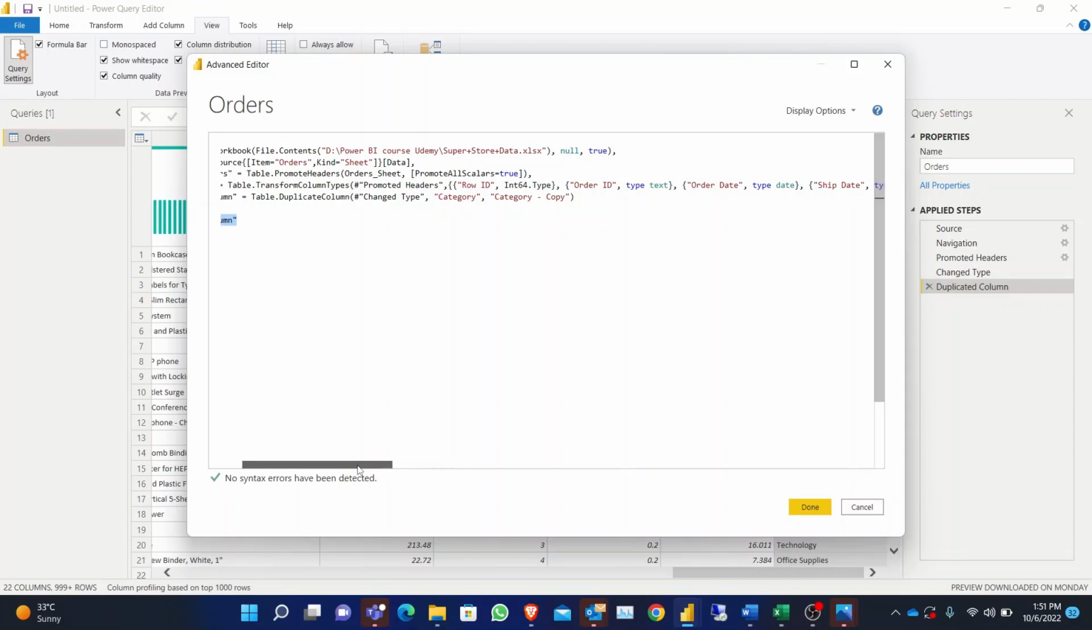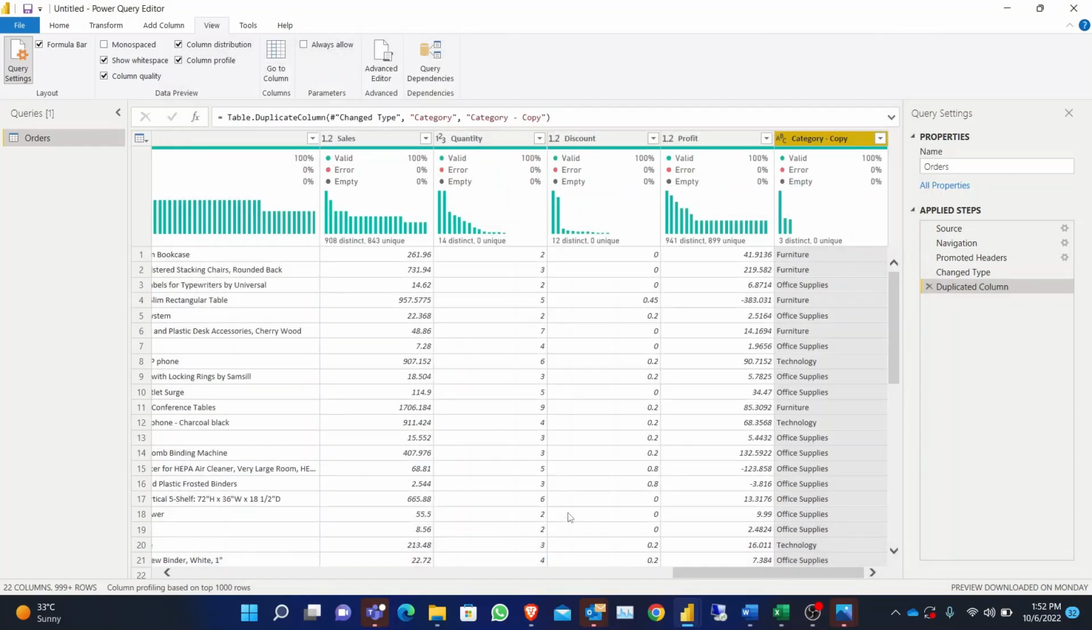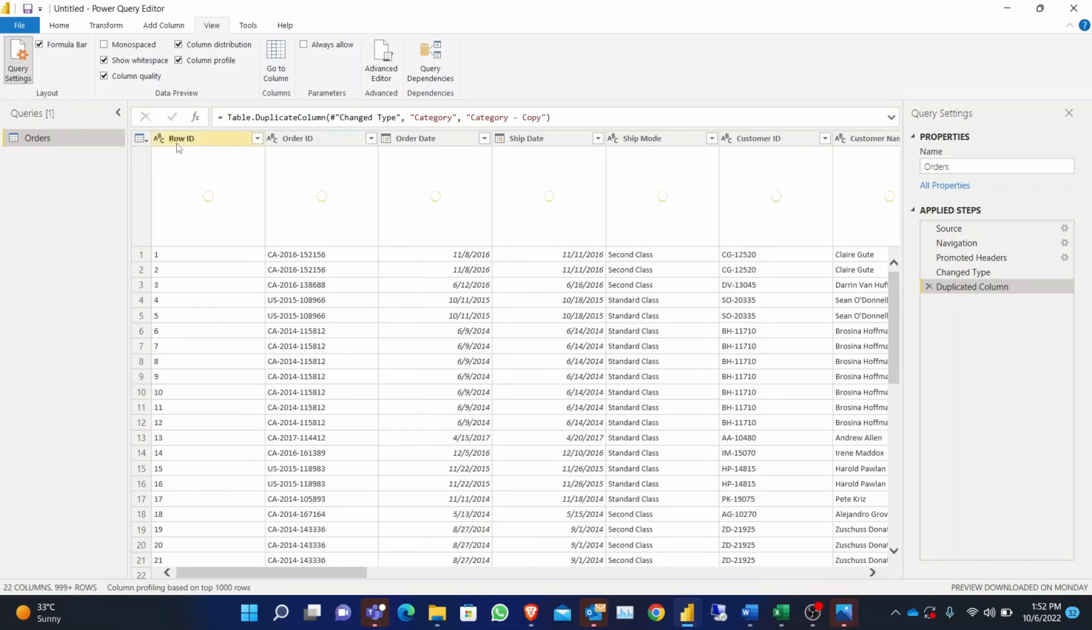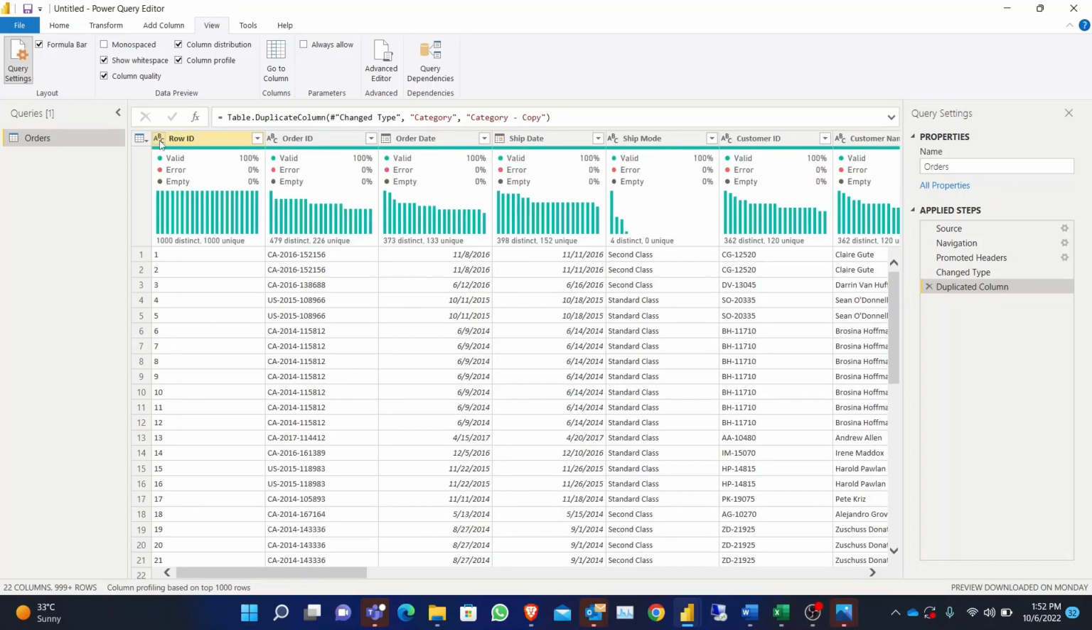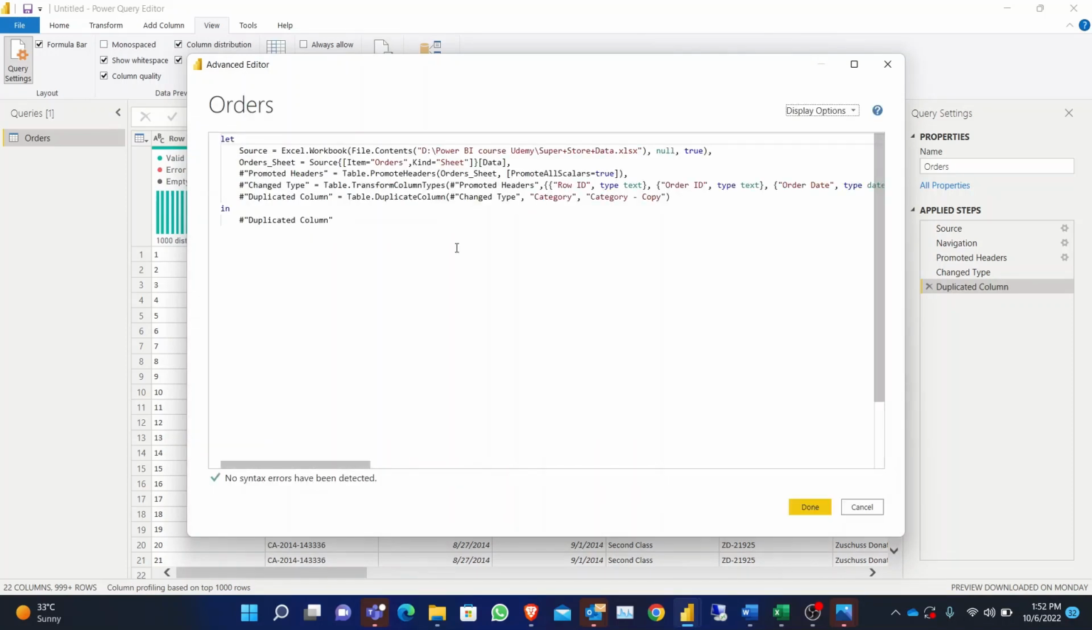So if I want to change anything here, I can. Row ID is basically a type text. I just write type and then text and click on done. You see my step row ID has been assigned as a text data type. So you can also change your query in the advanced editor. It's basically showing every step, everything you have performed in Power Query. It can be tracked here.